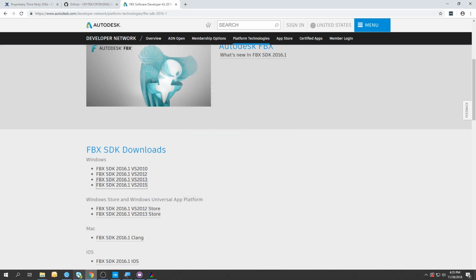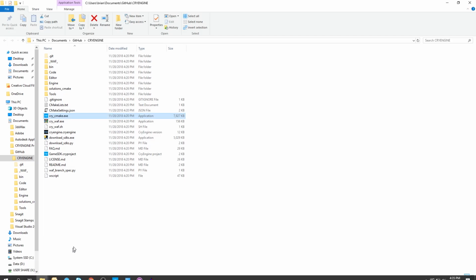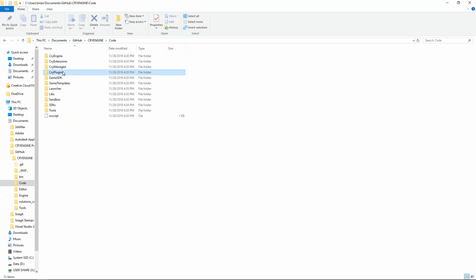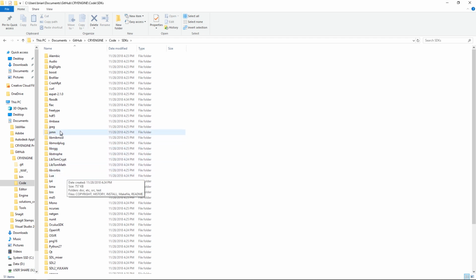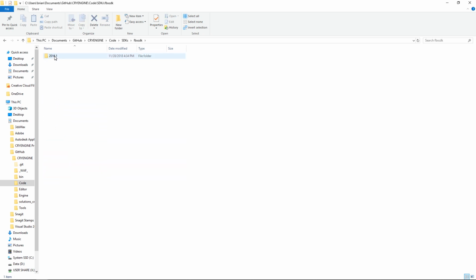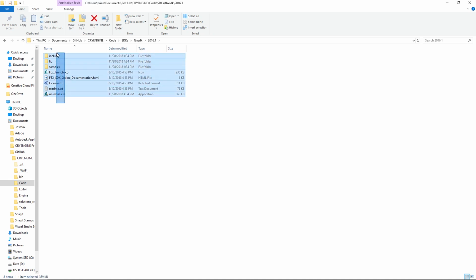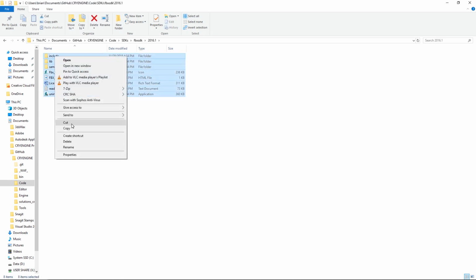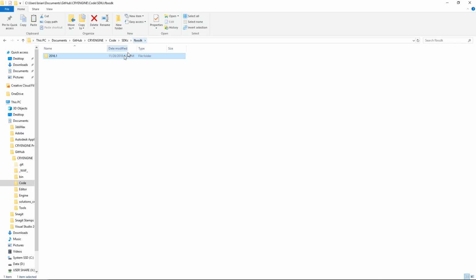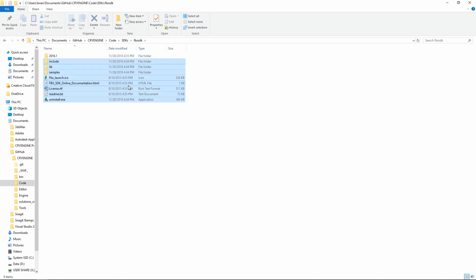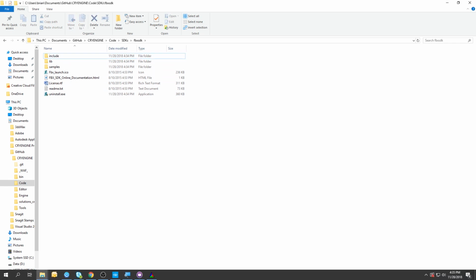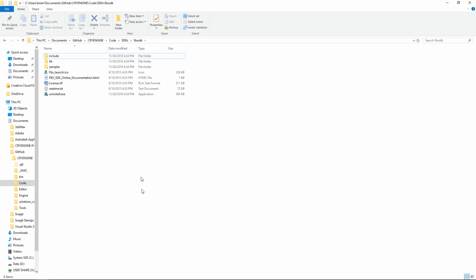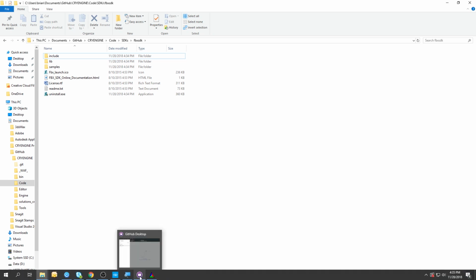We'll go back to our physical location for our engine. We'll go to the Code, SDKs, FBX SDK folder. Here you'll notice it has been installed into the 2016.1 folder. So we skip this folder when we're including these files, so we can move these: cut, move up one, and paste. You can delete this folder, it's empty. So now we have the FBX SDK installed, ready for Sandbox to make use of.